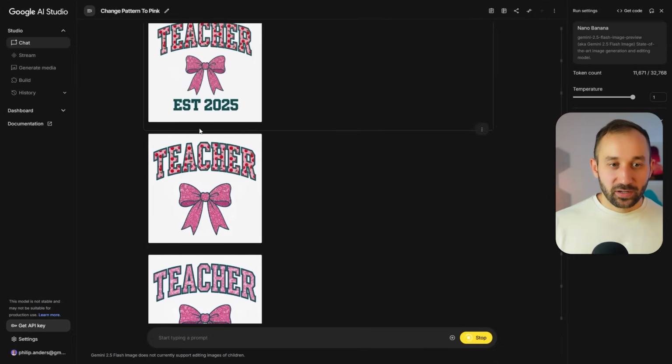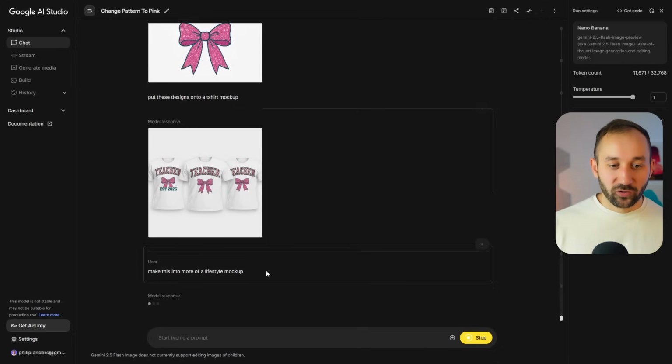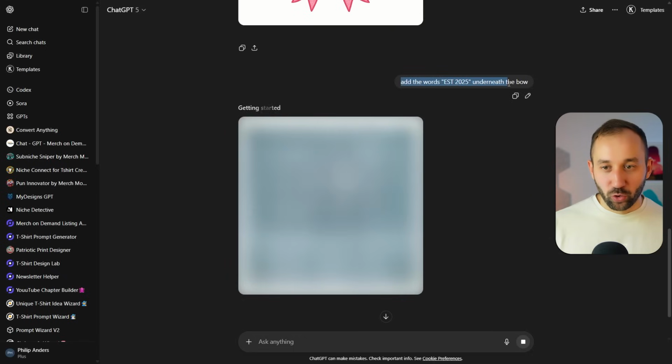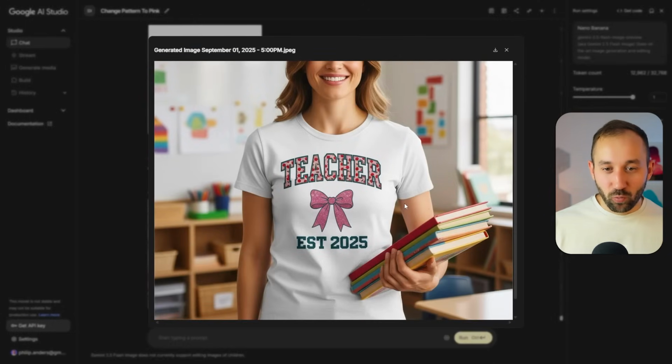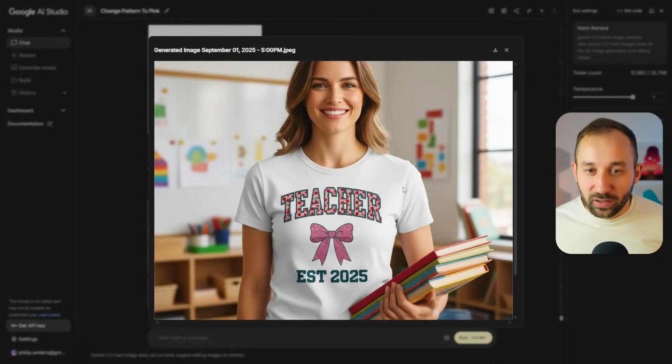So it's a little bit slower when it comes to generating an actual mockup. The design changes up here took about 10 to 12 seconds each. Meanwhile, adding the words right here, it's still getting started as usual, taking forever. And we already have a lifestyle mockup. Now, it's only one design right here. I did want all 3, but I do think that looks pretty decent.